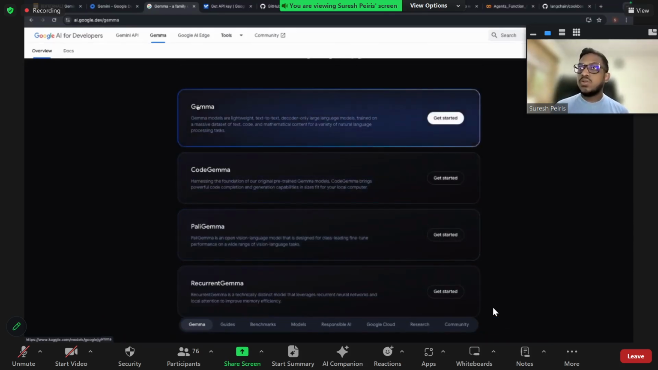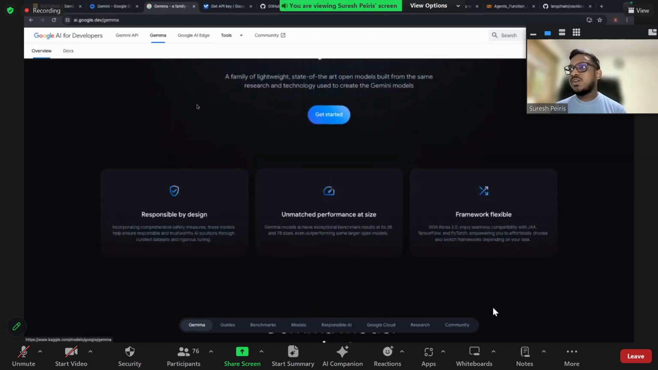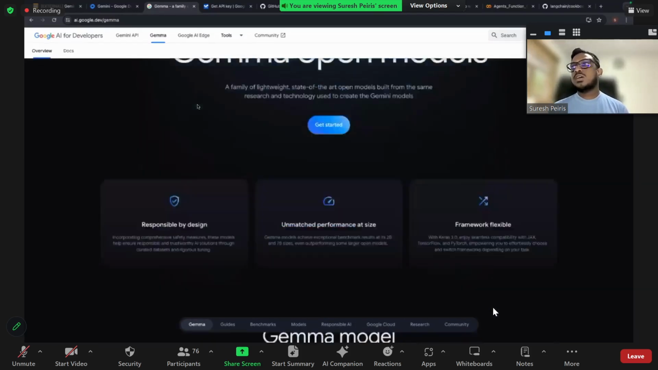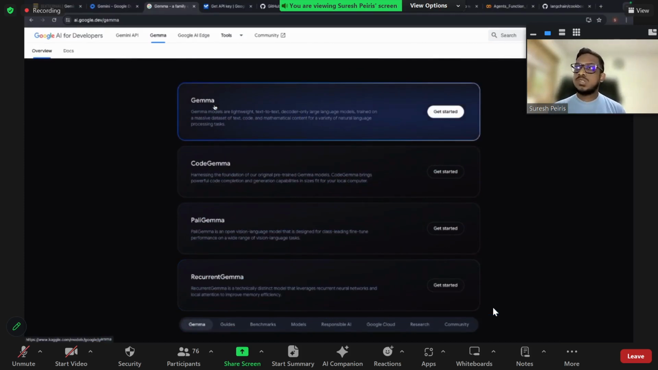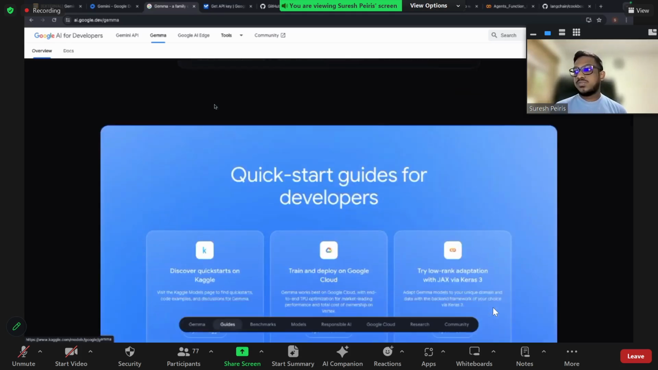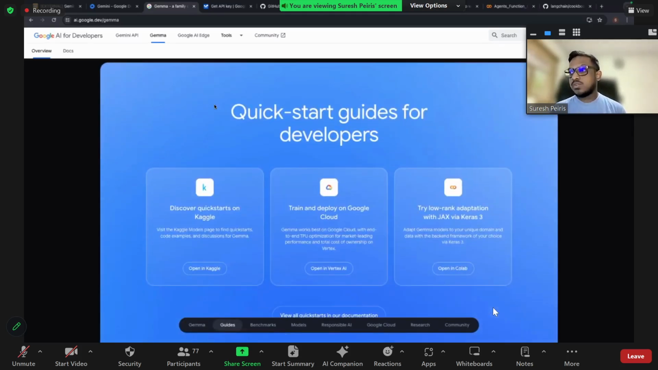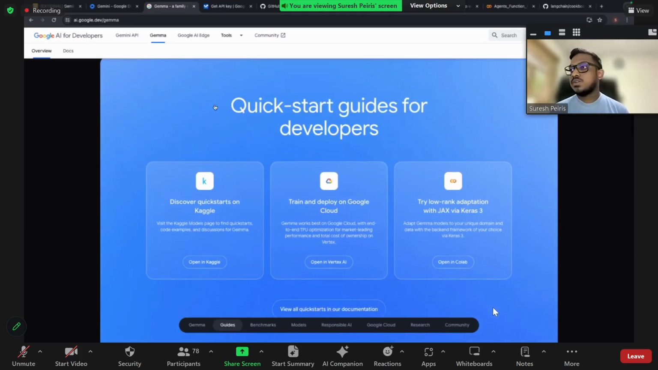If you download the Gamma model, you can set it up on your own servers, maybe your local servers or even dedicated servers, but it consumes a significant amount of memory. So I would say it's up to you. If you are deploying these machine learning models locally, you can use the Gamma model instead of using Gemini. Depending on your use case, you can use it.